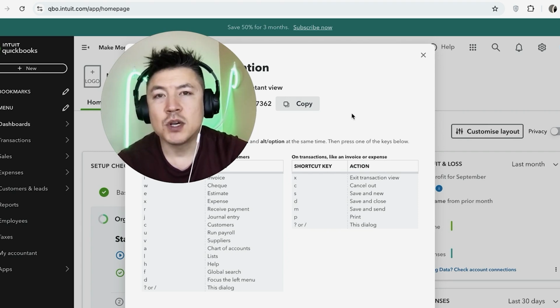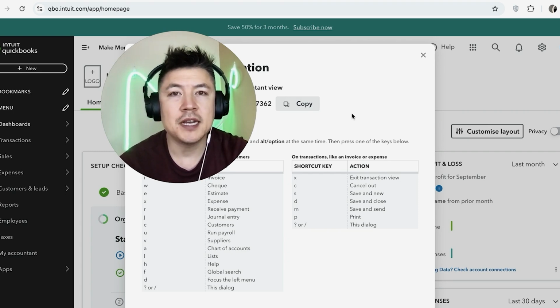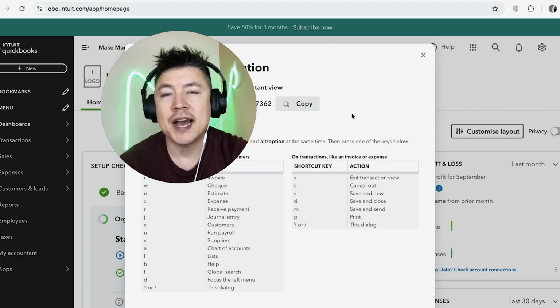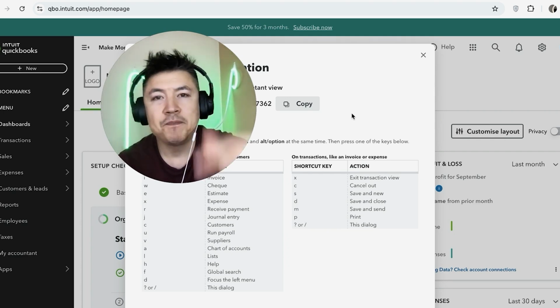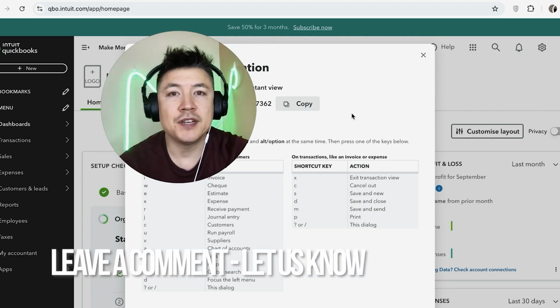So there you have it, guys. If you're wondering how to find your QuickBooks Online company ID, that's the easiest way I know how to find it. If you know an easier way, be sure to leave a comment below. Let the rest of us know how you did it.